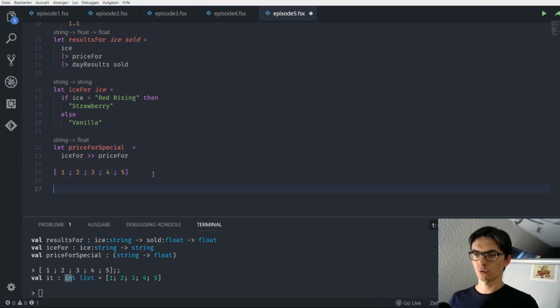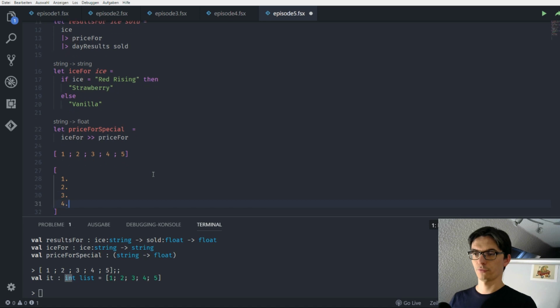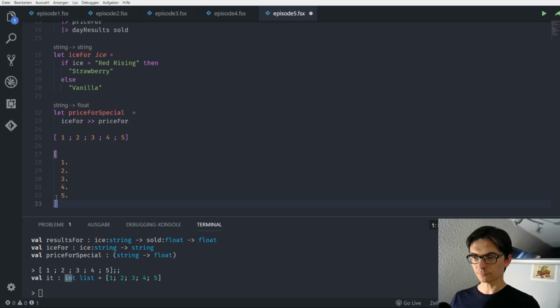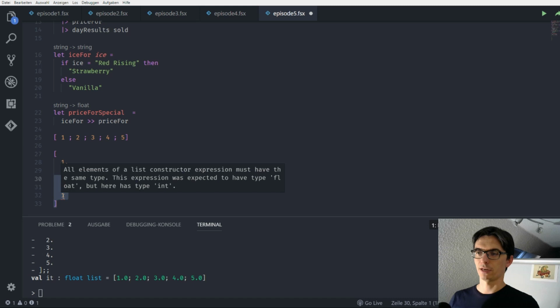We can also use line breaks as separators. So we could use, in this case, 1.0, 2.0, 3.0, 4.0, 5.0. Evaluate this, and we see that in this case we have a list of floats. It's not possible to mix and match between those types in this data structure. So, for example, we cannot put an integer into our list of floats. Then we get the error that all elements of a list constructor expression must have the same type.